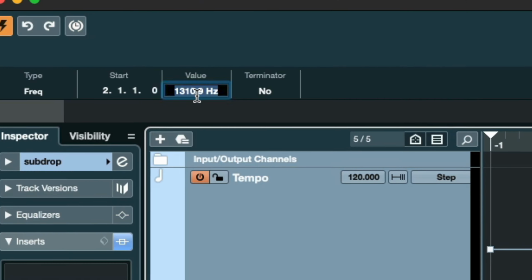If you don't care and just want to make subdrops explode your monitors, then we'll set our ending frequency to 20 Hertz, or my favorite, 15. Most subwoofers and monitors push down to about 20 Hertz, but using 15 Hertz allows us to get the most out of the lowest part of the subdrop. But more on that in a little bit.